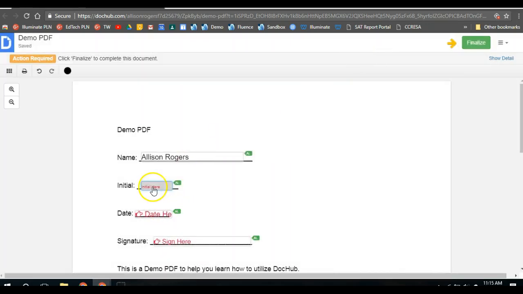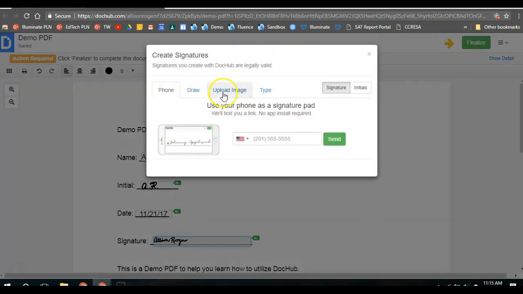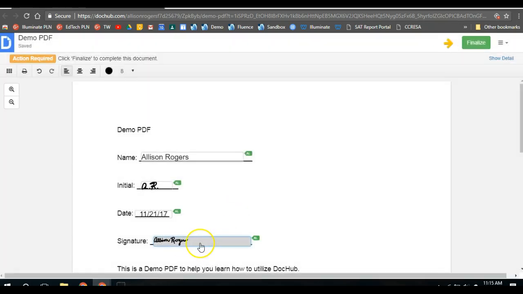So again, click here. I'm going to use what I already have, and it pops it in there for me. I'm going to click the date, and it auto-populates today's date, which is really nice. And then I click signature, and the same thing as my initial. If I didn't already have this loaded, I would click create new signature. And again, I can have these options, send it to my phone, sign it, that sort of thing. But it auto-populates into the signature field.